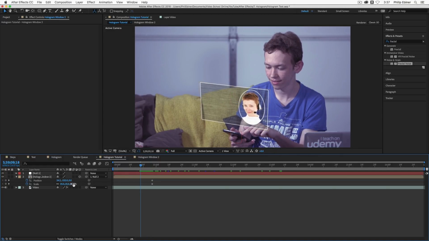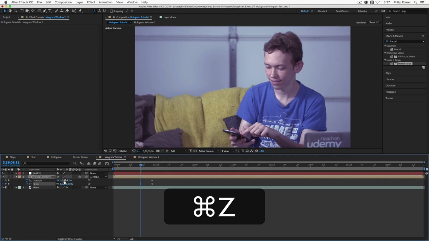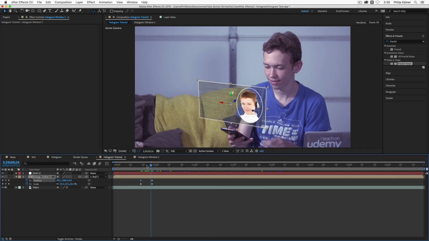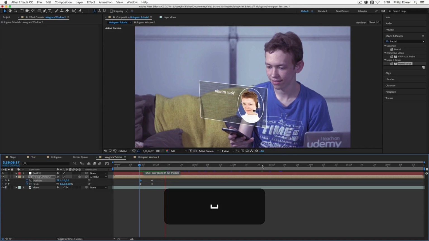And now I'm going to scale down to 0%. And then I'm also going to move it down. You can see where it is with this little icon right here. I'm going to move it down to where he's pressing it basically from. Okay, so now it should pop up. Cool. So we'll play around with the speed of that in just a second.